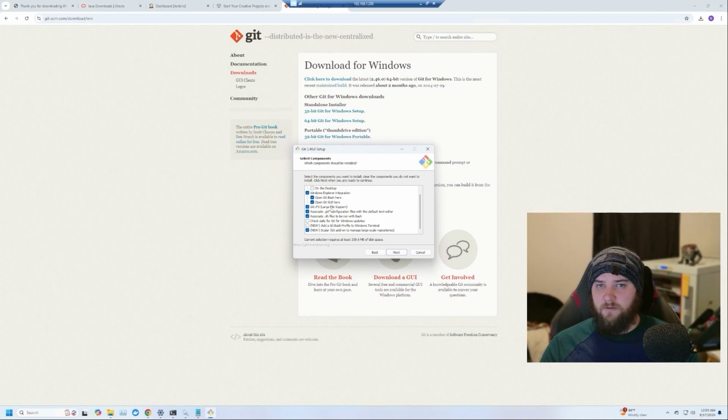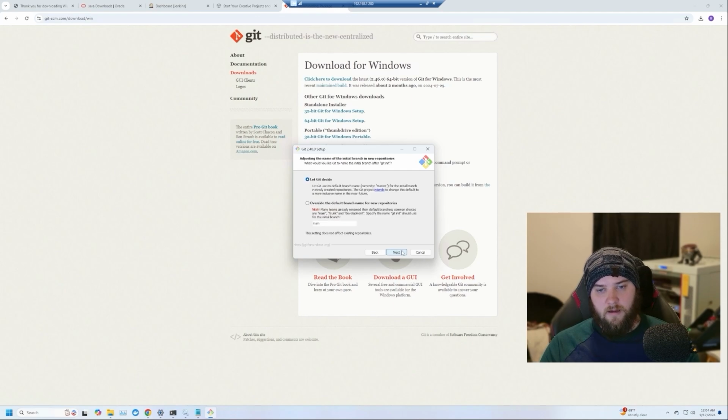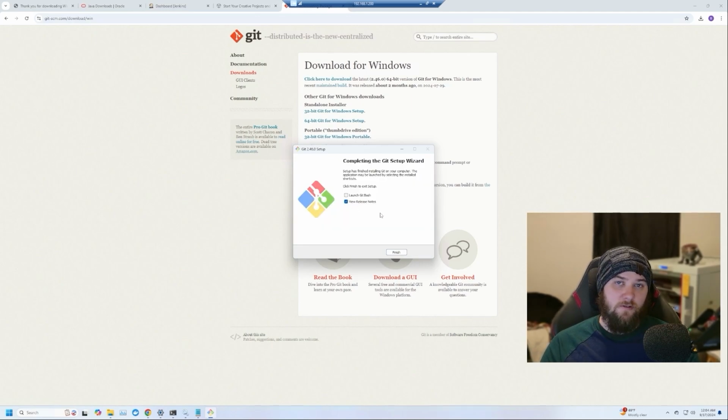And since we're using Unity, it may be worth putting in Git LFS for large file support, and then just select next. Select next again, select next, let Git decide, that's perfectly fine. The default setting here is okay. Keep selecting next. Just click through all the prompts basically until it starts installing. The default settings for Git are usually fine. And now Git has been installed and it's set up too.